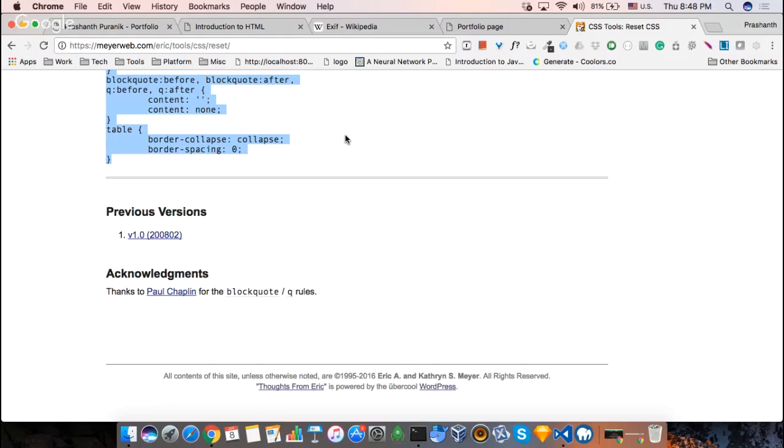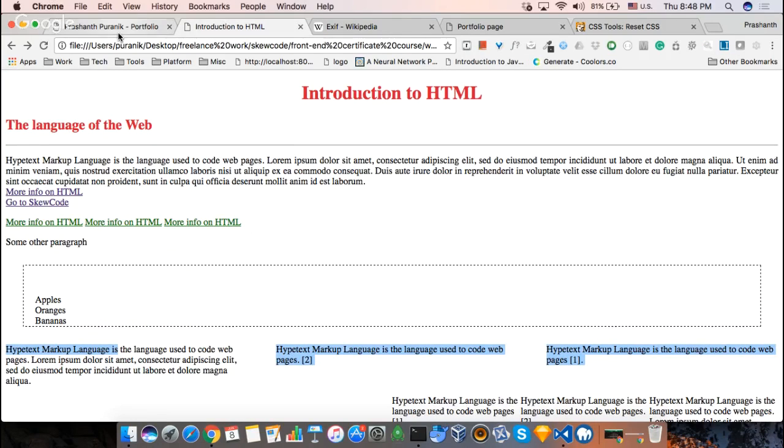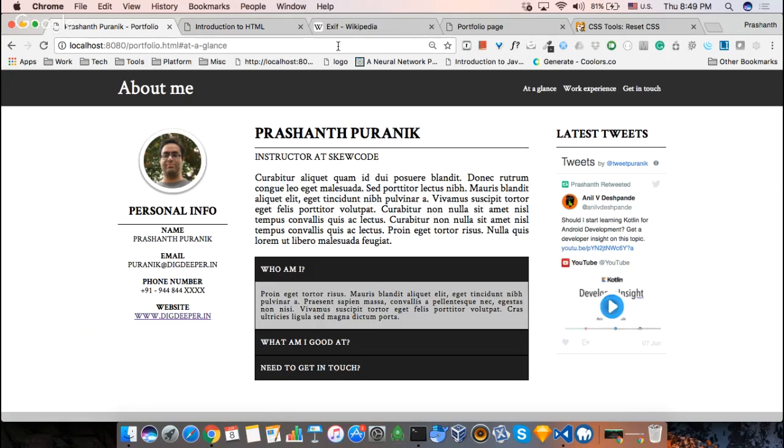So now if you see, it'll be slightly different. It'll remove even things like, for the ULs, the default bullet points and all, which is good in a way because I don't want bullet points for my ULs in this page. Now you'll see it occupies the entire width, because the body's margins have been removed. There's no margin on the body.